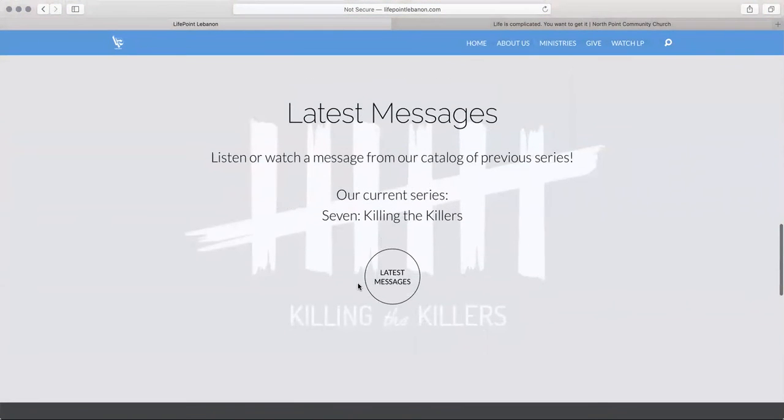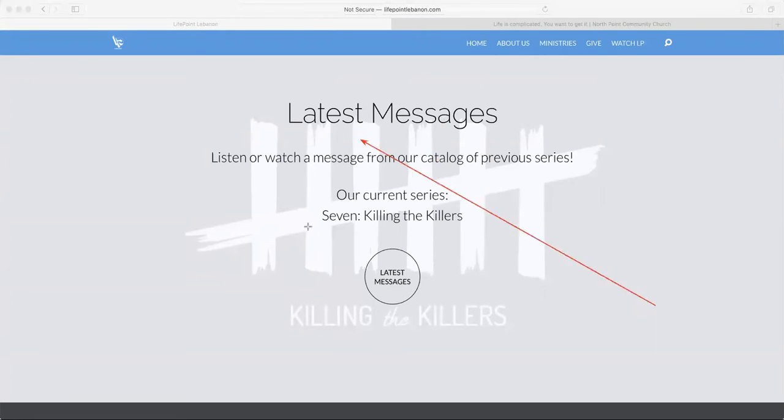Latest messages, I think your latest messages need to be pushed up to the top somewhere or down to the bottom, or its own page. I think latest messages are not as important as we think they are from a pastor standpoint. It sort of communicates, hey, look at me, watch this thing, okay? Unless you can package this in a way where it helps them, right?